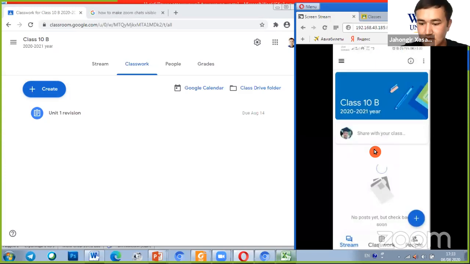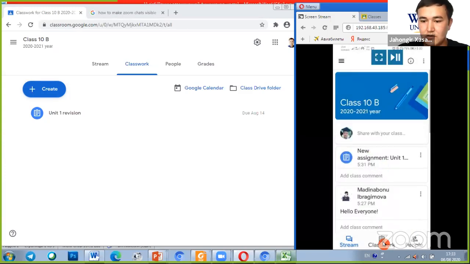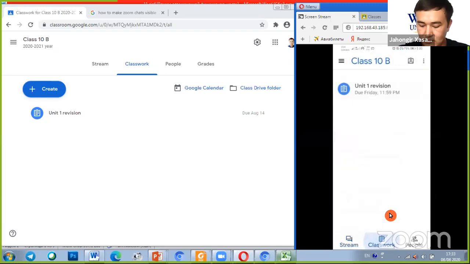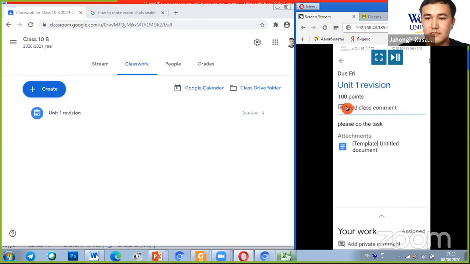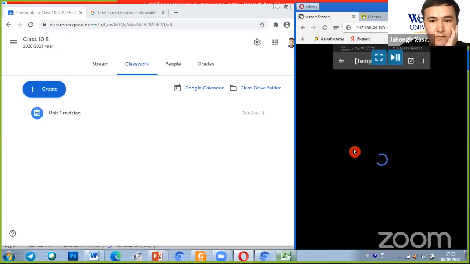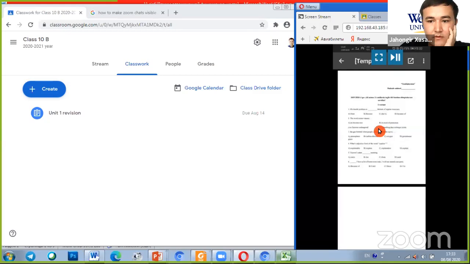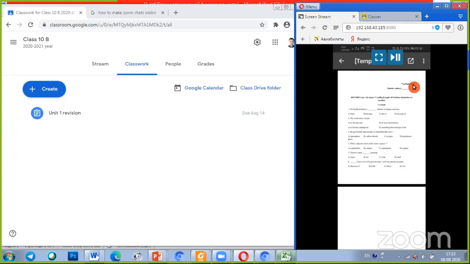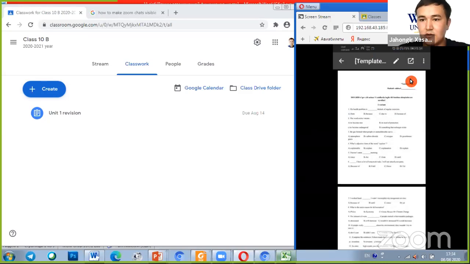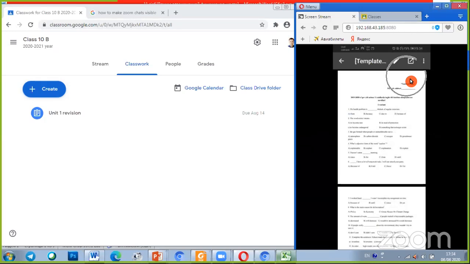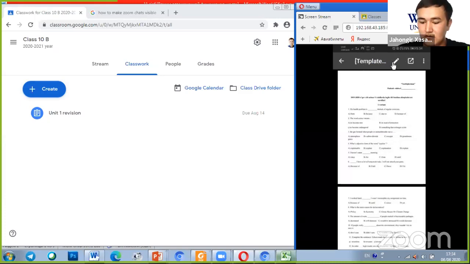You go to your class. Here we have classwork. You should push this classwork and push this button, and then you will choose this one. Okay, and you will open this. So the document will be opened. And here, look at the about page. We have a pencil. You should push this pencil button. Okay, Jahangir. Here. Yes.